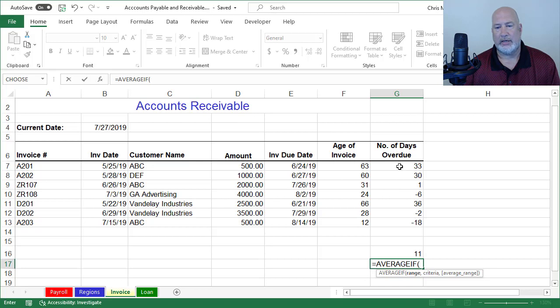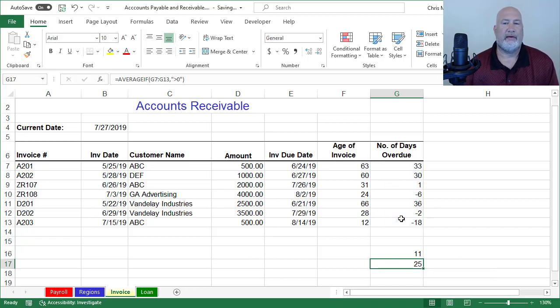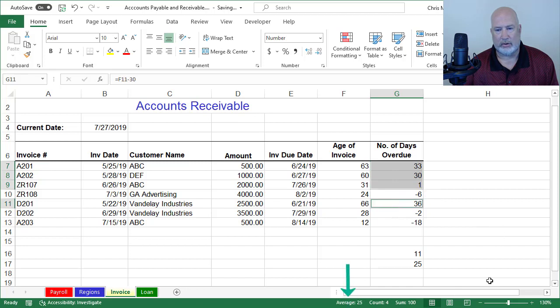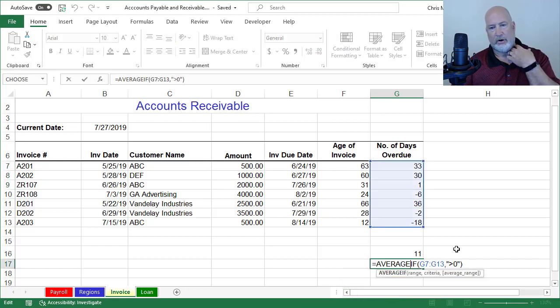I want to know this range, comma. I'm on the second argument for criteria, which is required. I'm looking for invoices that are greater than zero. That is it. I'm done. I don't need that third argument in this one. 25 days. Let's check that. I'm going to select all the numbers that are greater than zero. I'm using control. Down in the bottom status bar, it says 25 for the average. So there is your first average if.